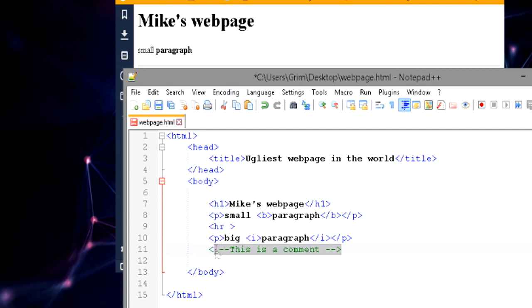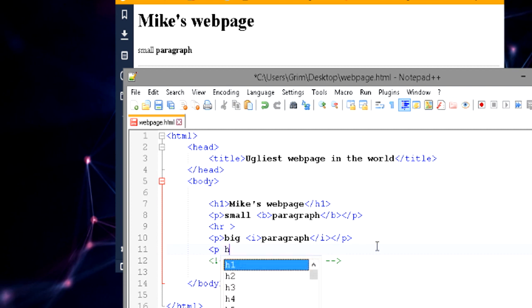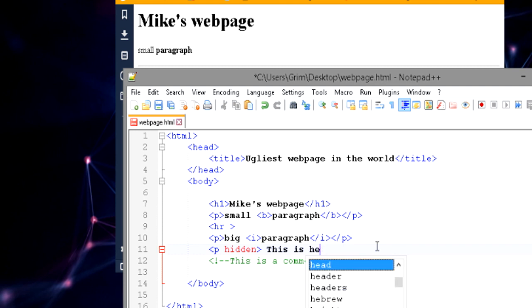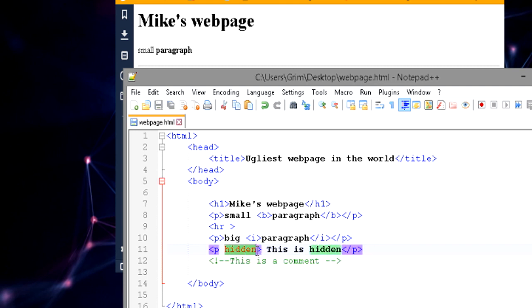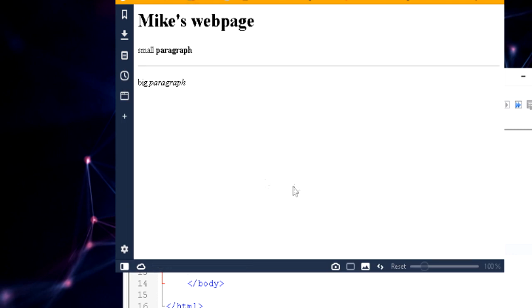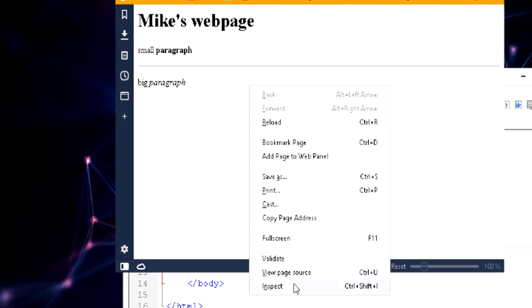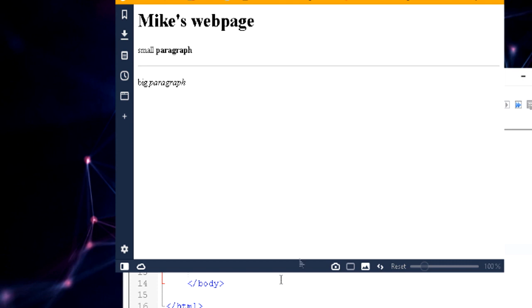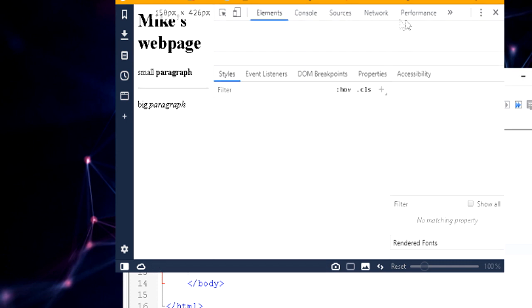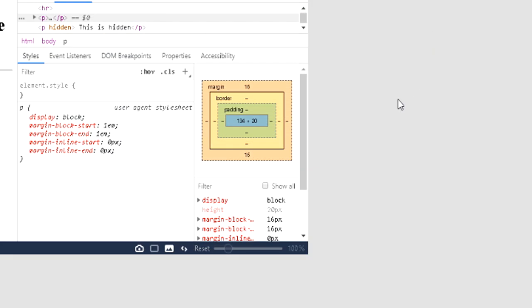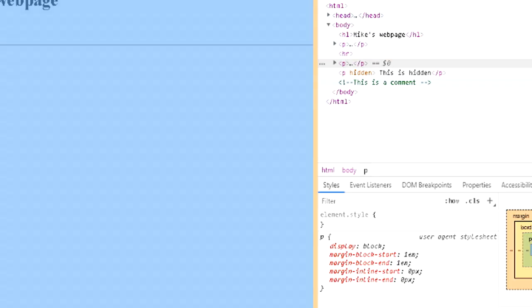You can also, instead of comments, do the hidden P. So that's a paragraph that's hidden. You can just do P hidden, and this is hidden. And you can close it as a P because this is an attribute. This is not actually the paragraph, like specific paragraph name. So let's refresh that, and as you can see, you can't really see it, but if you open the source code of it, inspect it like this, you're gonna be able to see the comment and the hidden one. So there. So that's cool.